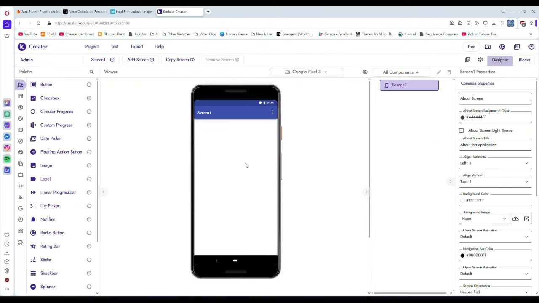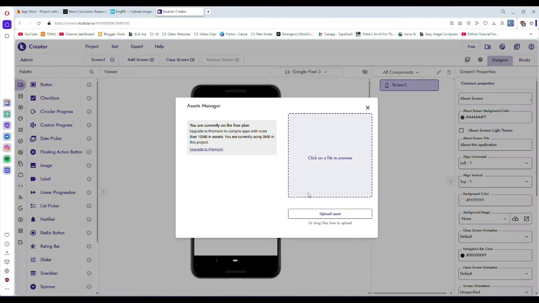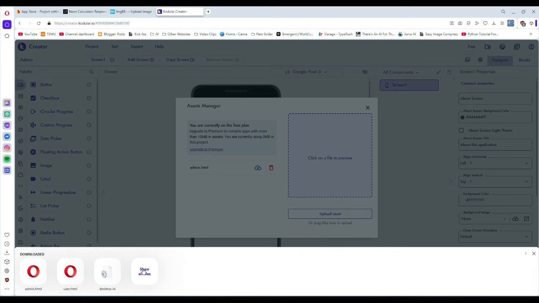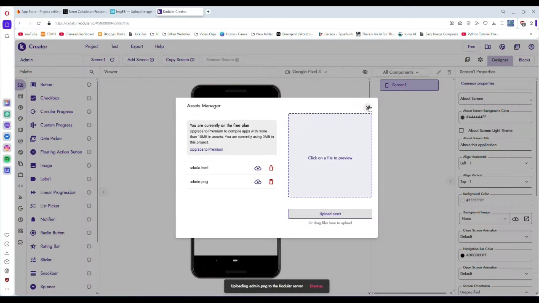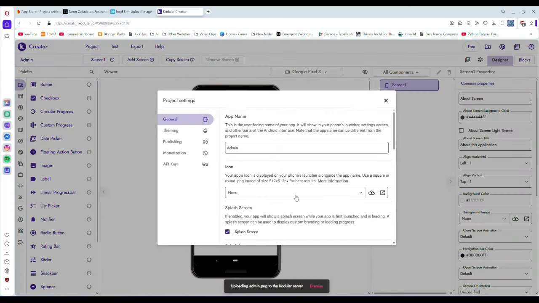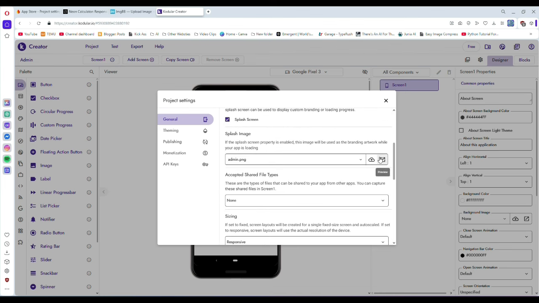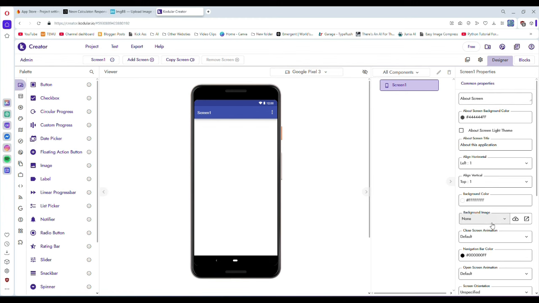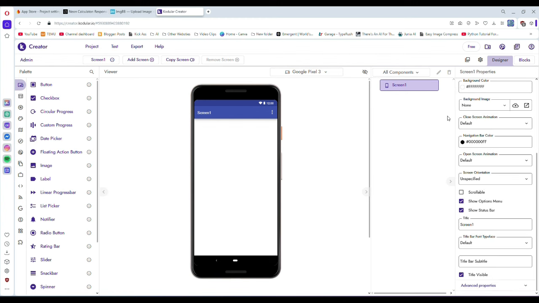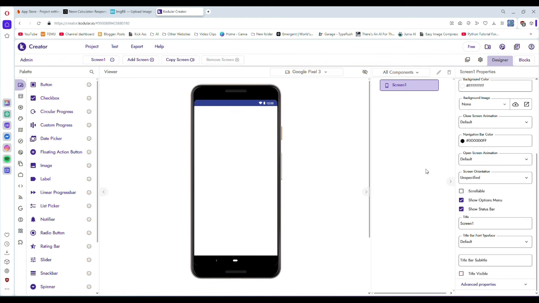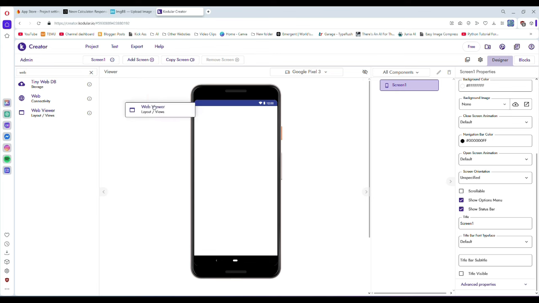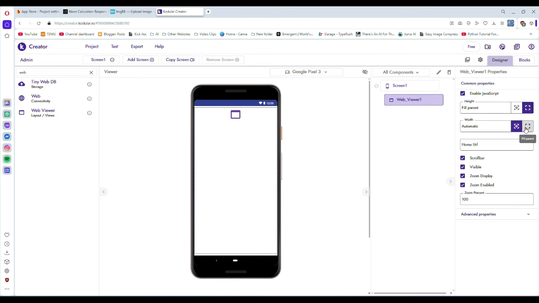Now your project will be created. First, go to the asset manager and upload your admin.html and its logo. After that, go to settings and under logo and splash image, select your logo, then close it. After that, in screen 1 properties at the bottom, uncheck title visible. Then on the left side, search for web viewer and drag and drop it. Set height and width to fill. Disable zoom display and zoom enabled.